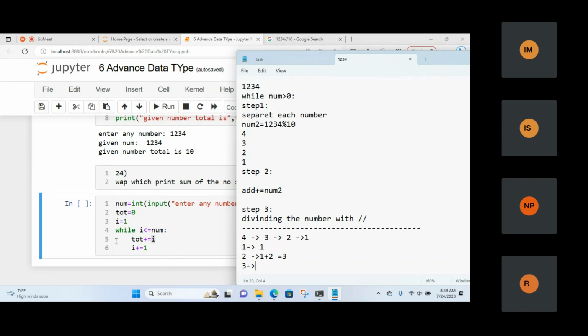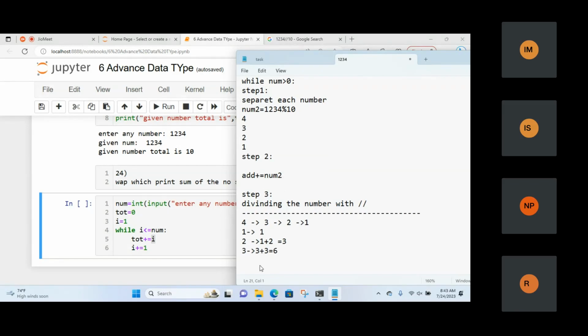Now I becomes 3. So here again it will add that particular I into the total. What is the previous total? Total is 3. What is the I? I is 3. So now it will become 6. Now again it is incrementing to 4. So now 4 is going to be added into the total. What is the previous total? 6. What is I? 4. Like this it is going to execute in each and every iteration.